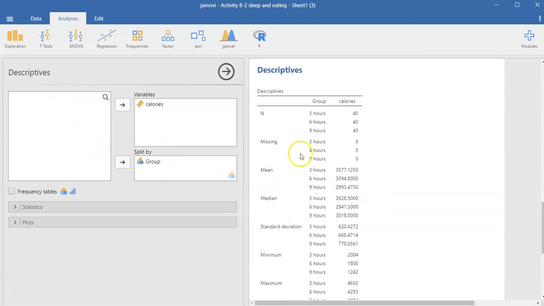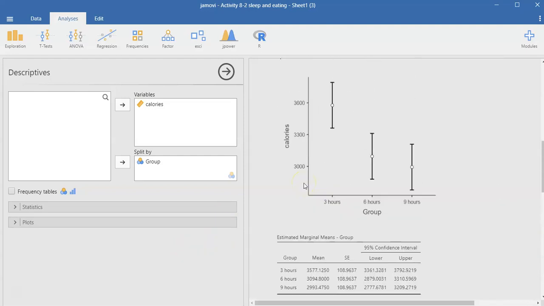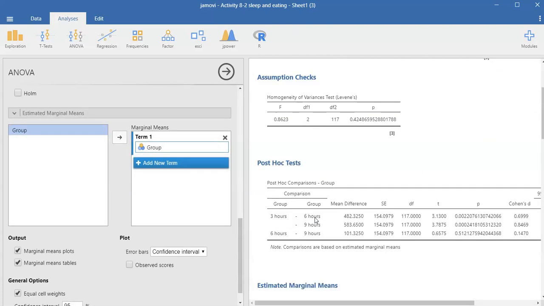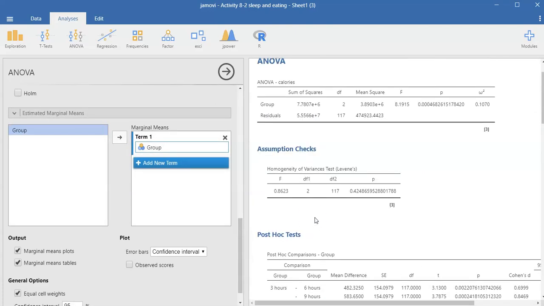So that will break it up by the 3-hour, here's the mean for the 3-hour group, the 6-hour group, and the 9-hour group, and then down here is the standard deviation for each of those groups. So I think that's all of the statistics you need to analyze and write up activity 8.2. I hope the activity goes well for you.